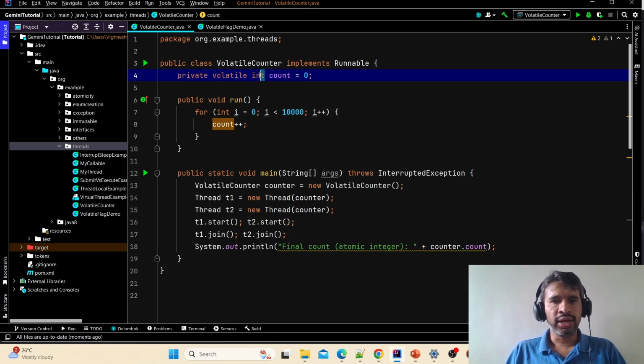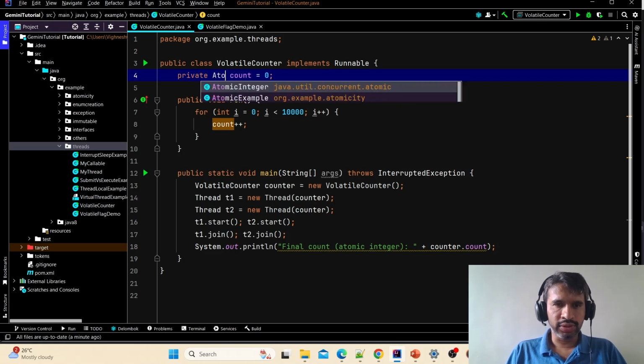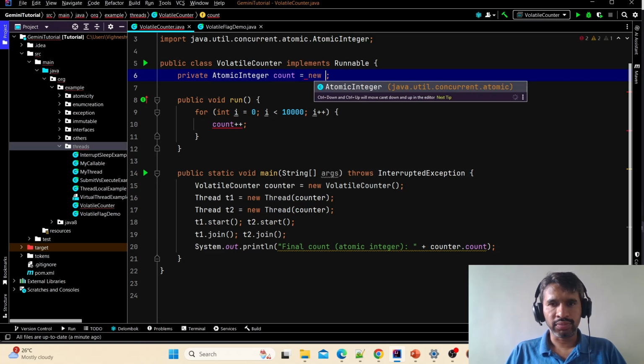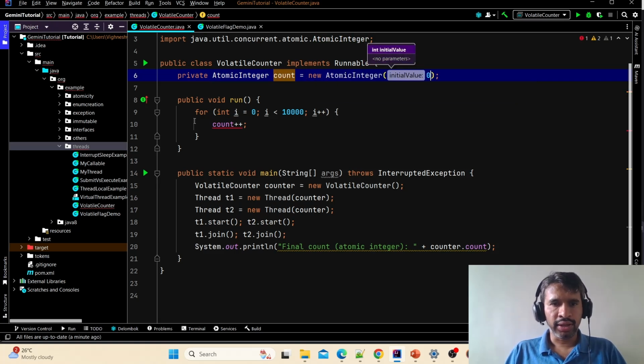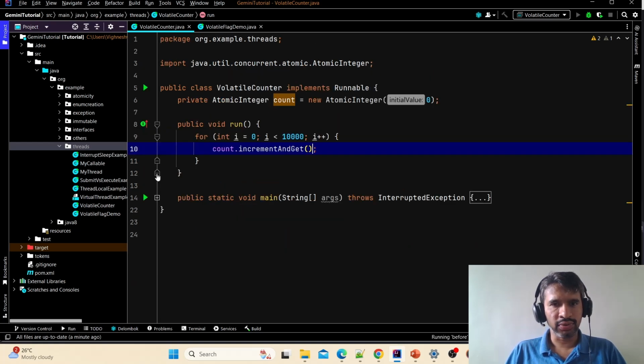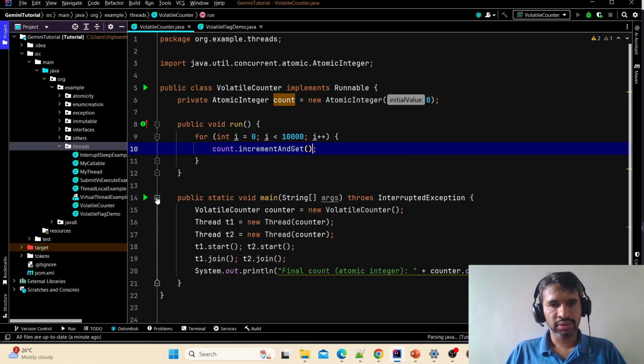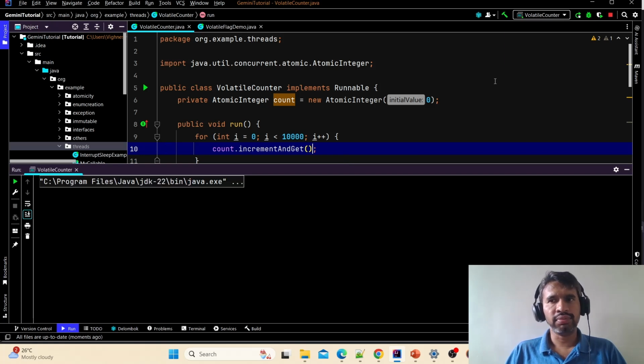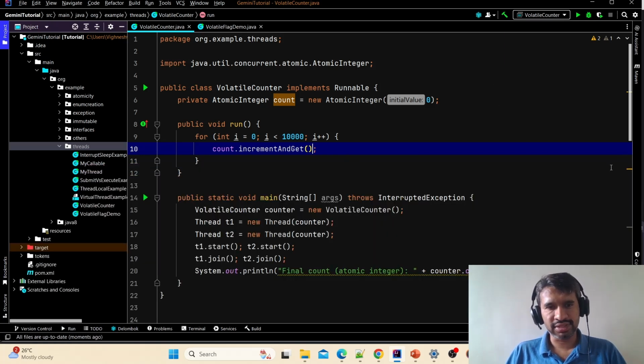What you can do is, instead of this volatile, you can go for something called AtomicInteger. So here I'll just create an AtomicInteger with value 0. And here, instead of count plus plus, you use something called incrementAndGet. That's it. I'll just run this code and show you the result. It printed 20,000. I'll run one more time. Again 20,000. Third time, 20,000. So it is consistently resulting in 20,000.